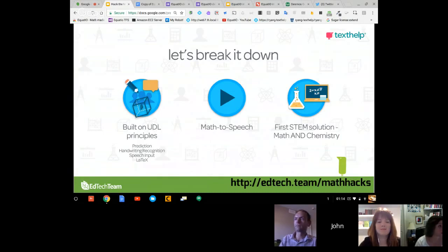So we have some prediction, which I love, handwriting recognition, speech input. So however the student wants to create their math, they can. And then we kind of have a 360-degree cycle where we can read it back out with math to speech, utilizing TextHelp's other flagship product, Read and Write, to read it out. With that prediction component, we're going down a STEM road.